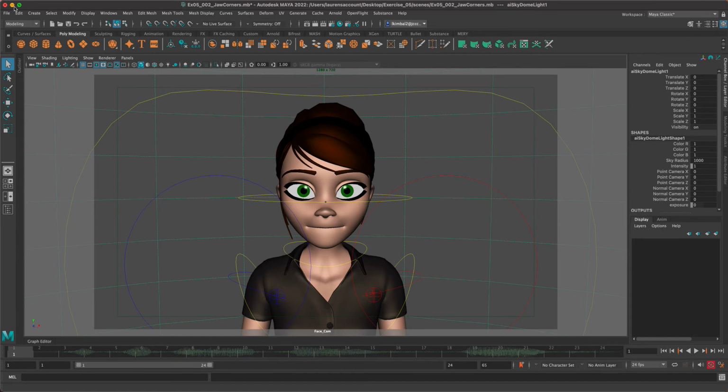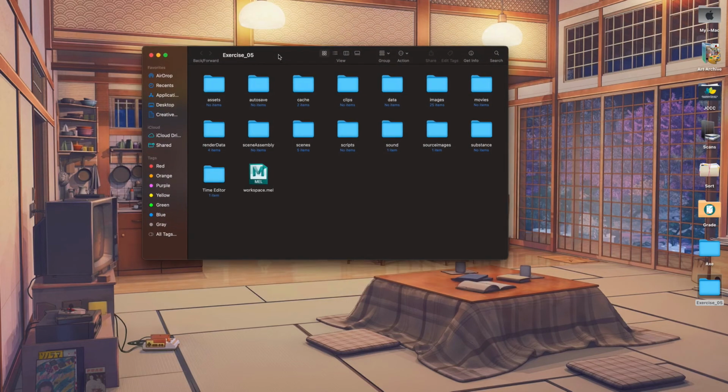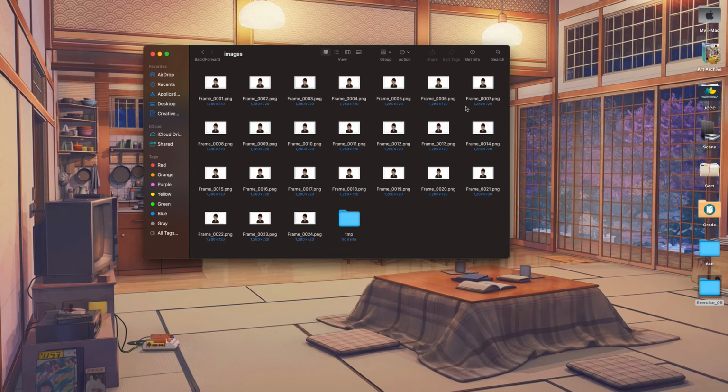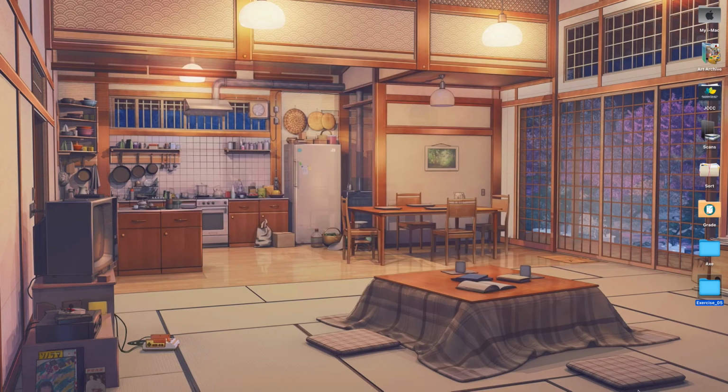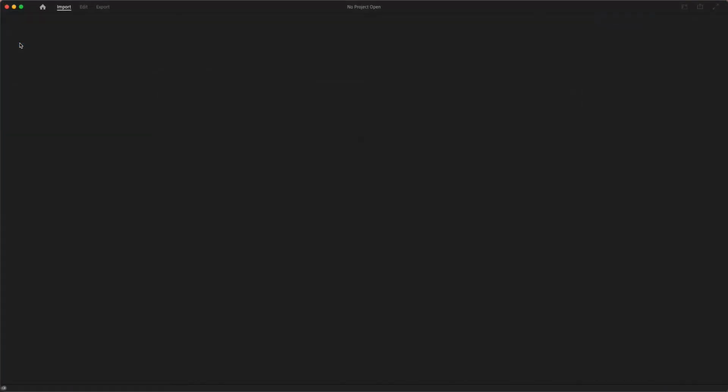Okay, so what I'm going to do is I'm going to minimize this, and I'm going to open up my exercise 5 folder. And in here, I see that there are the 24 frames that I wanted inside my images folder. Awesome. All right, so let's go ahead and begin with Premiere Pro. Open up Premiere Pro, and I'm going to click New Project.